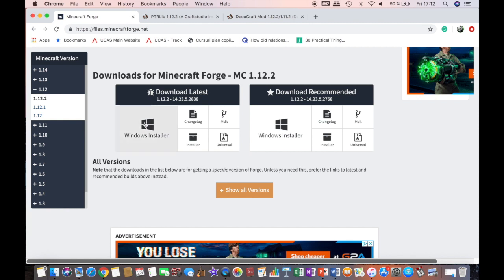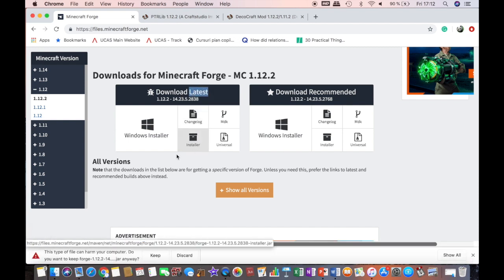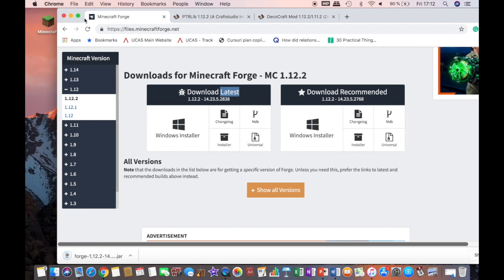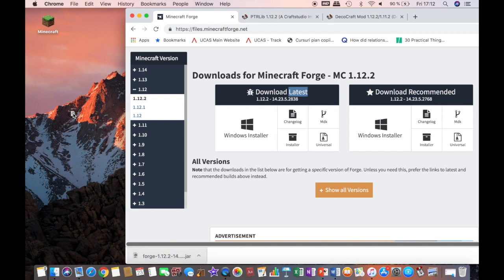Once you're here, what you want to do is go to download latest, which is just as safe and probably better, in my opinion, than the recommended version. So click on installer and it will start downloading. Once it does, it will warn you that it might harm your computer, but it doesn't. It has never harmed mine. So you can click keep and it will download, and then you can drag it to your desktop.